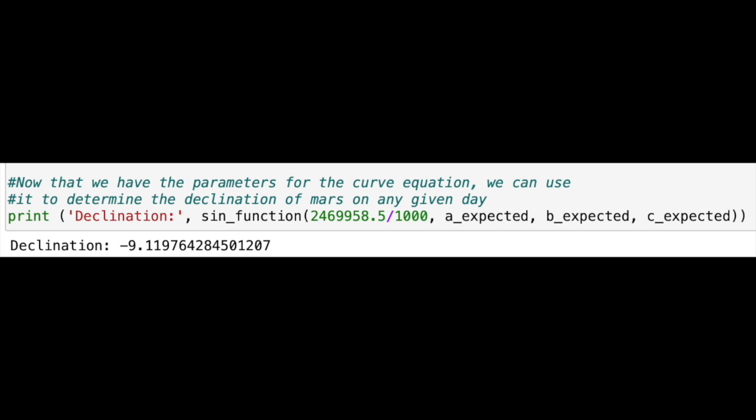The values for A expected, B expected, and C expected come from the curve fit parameters, and the long number is the Julian date that corresponds to June 1st in the year 2050. The code predicts that on that day, Mars will be about 9.1 degrees below the celestial equator.